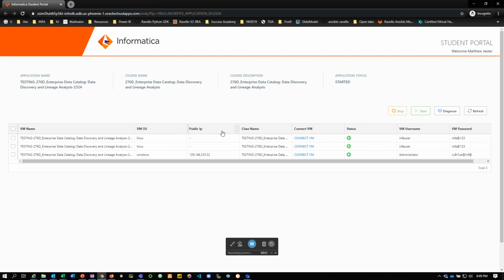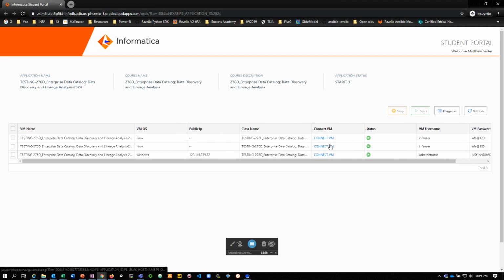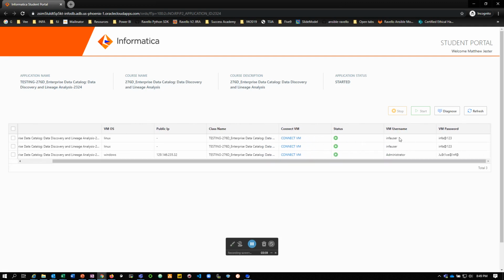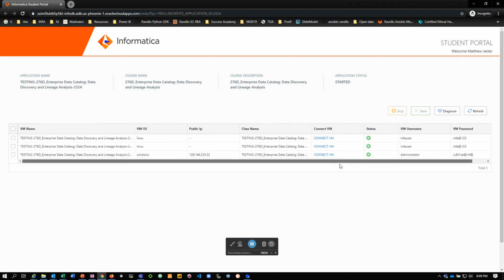Then you have the public IP, the class name that's going on, and then the VM Connect functionality and the status of the VM, if it's running or not. And then what we've done is we've also provided the username and passwords here so that you can easily access these credentials once you connect to a different VM.